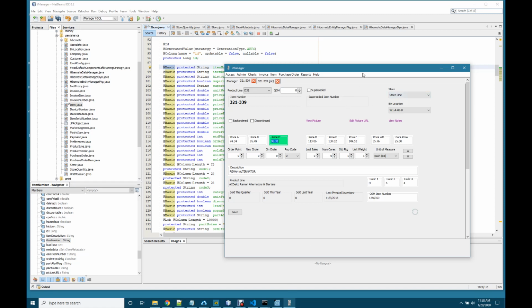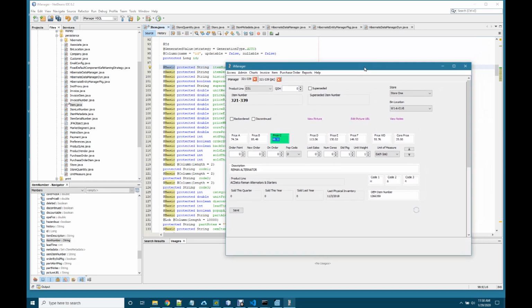But there are other items like order point, new order, quantity on hand. This is a perfect example. So store 1 is not going to have the same number of quantity in stock as store number 2, most likely. So if I click store 2, you see it changed to 7. So store 2 has 7 in stock in their warehouse. Store 1 has none. If I go back to store 2, you'll see there's an order point of 16 here. And there's 1 on order.